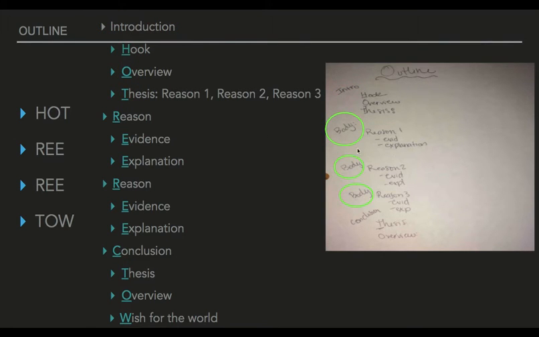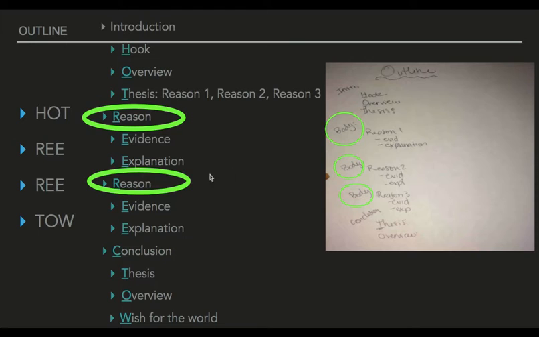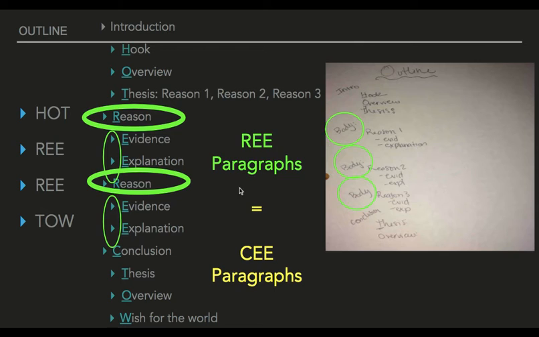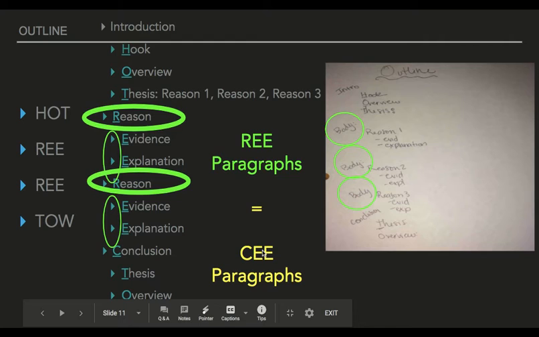After the introduction are 3 body paragraphs that are supported by the reasons you have in your thesis. So notice here, reason and reason. And after the first sentence, the reason, you have additional sentences for each paragraph, which is evidence and explanation. So REE: reason, evidence, explanation. That should sound very familiar. The REE paragraph is exactly the same as the CEE paragraph. The reason why we say REE is because the reason is the claim, and that claim comes from the reasons in your thesis.